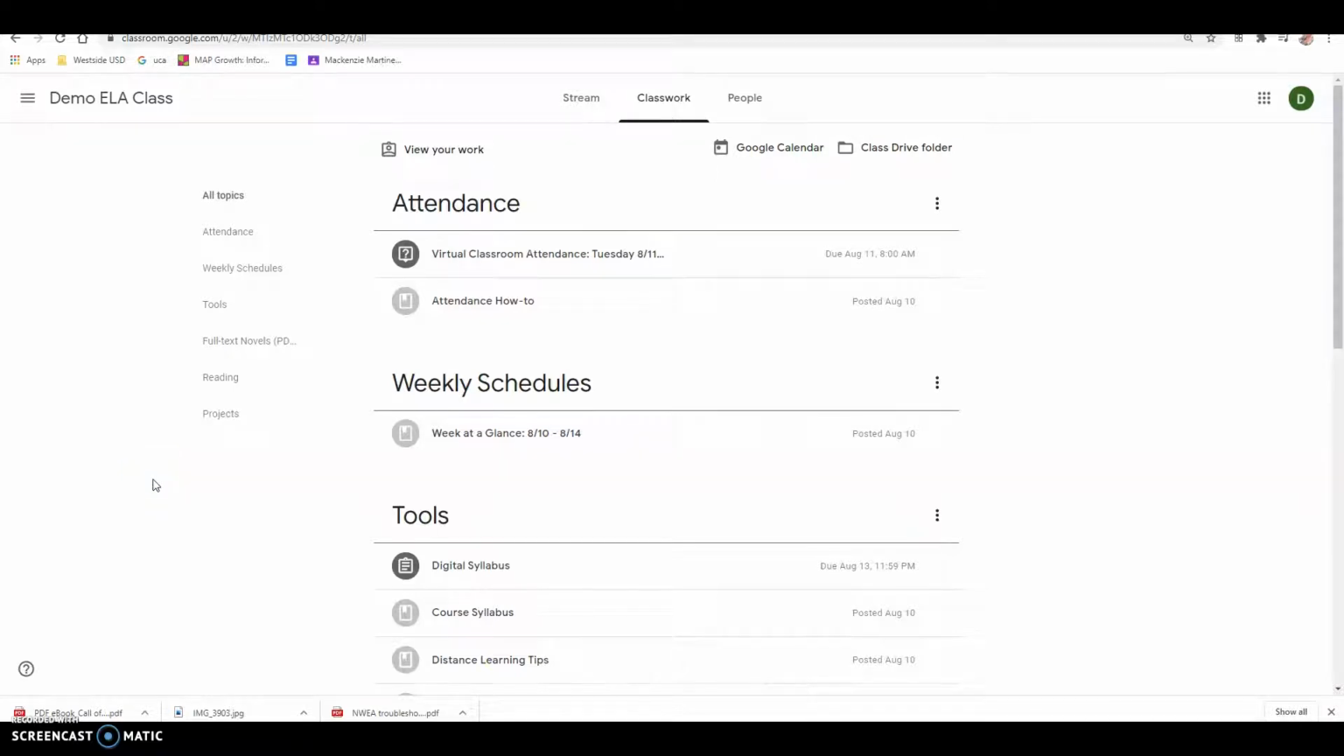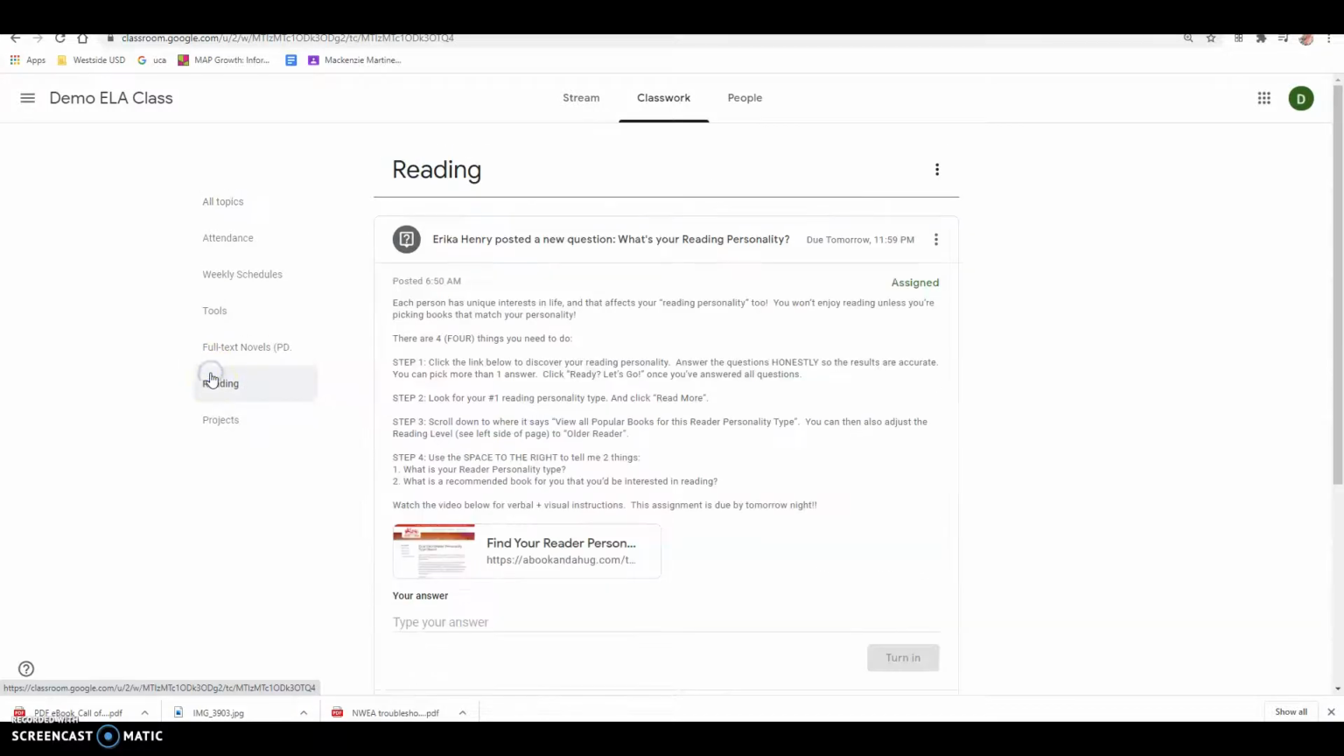So you all have an assignment to discover your reader personality type. In order to find this assignment, you'll be under the classwork tab and you'll go to the reading section of your digital binder off here to the left. Let's click on reading. And we have a new assignment.